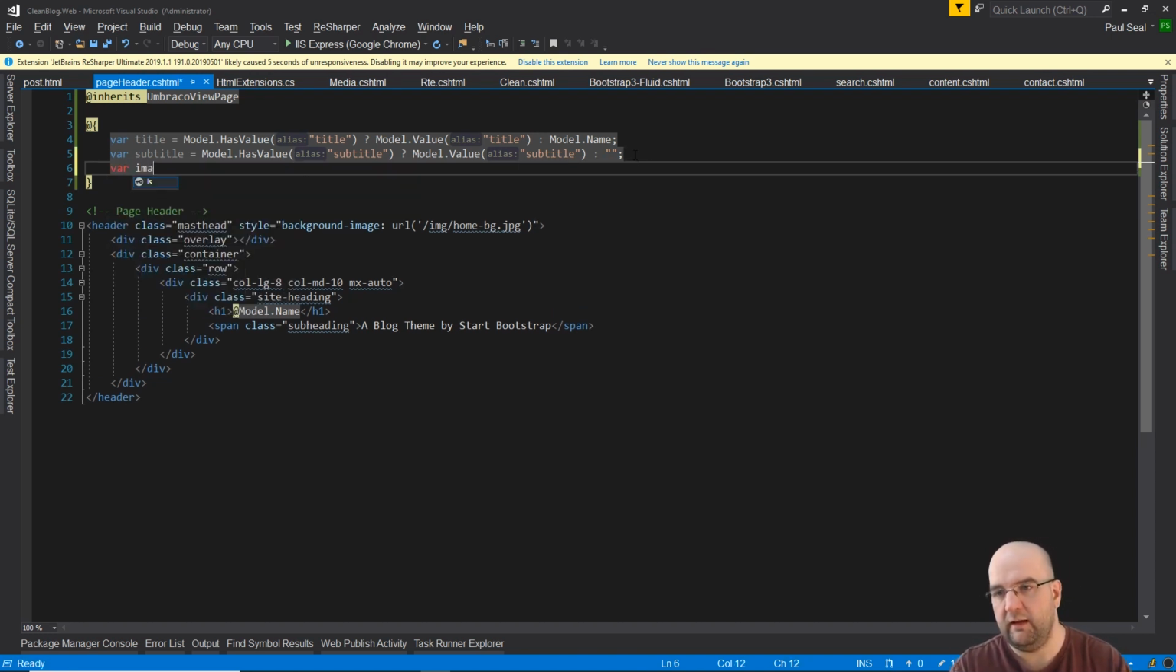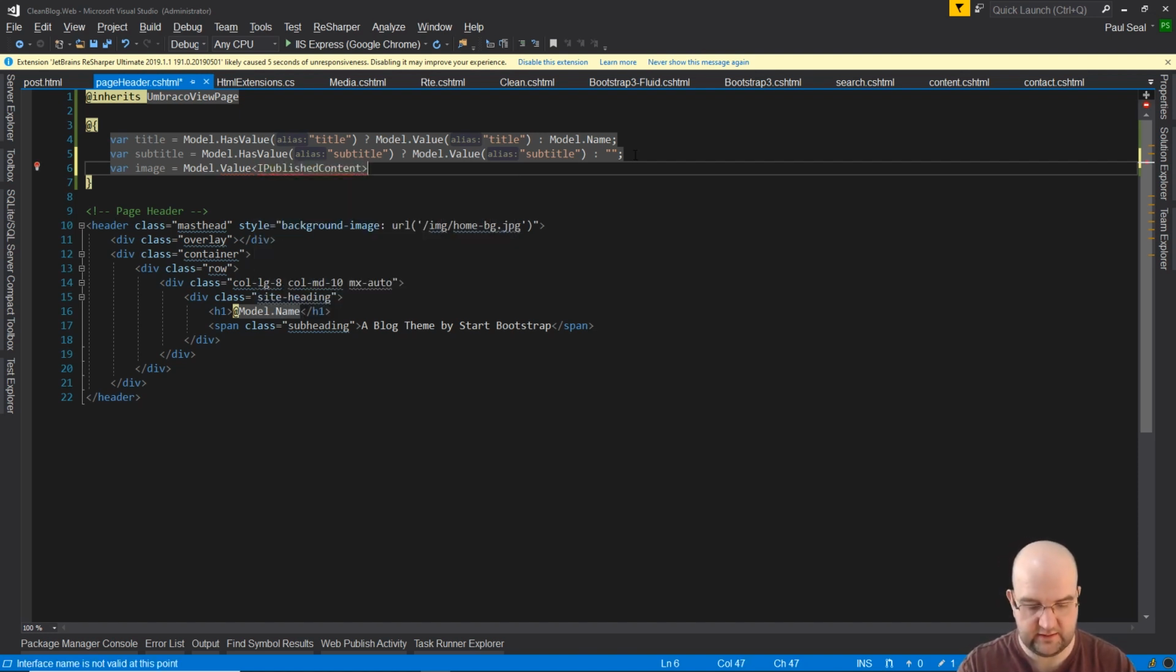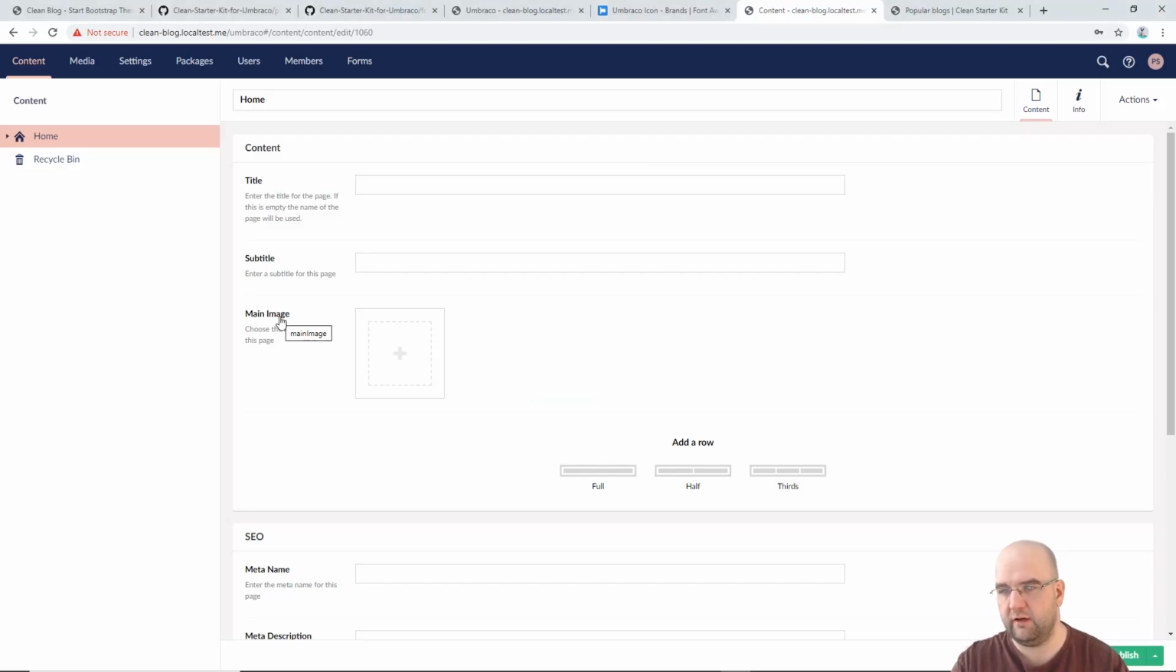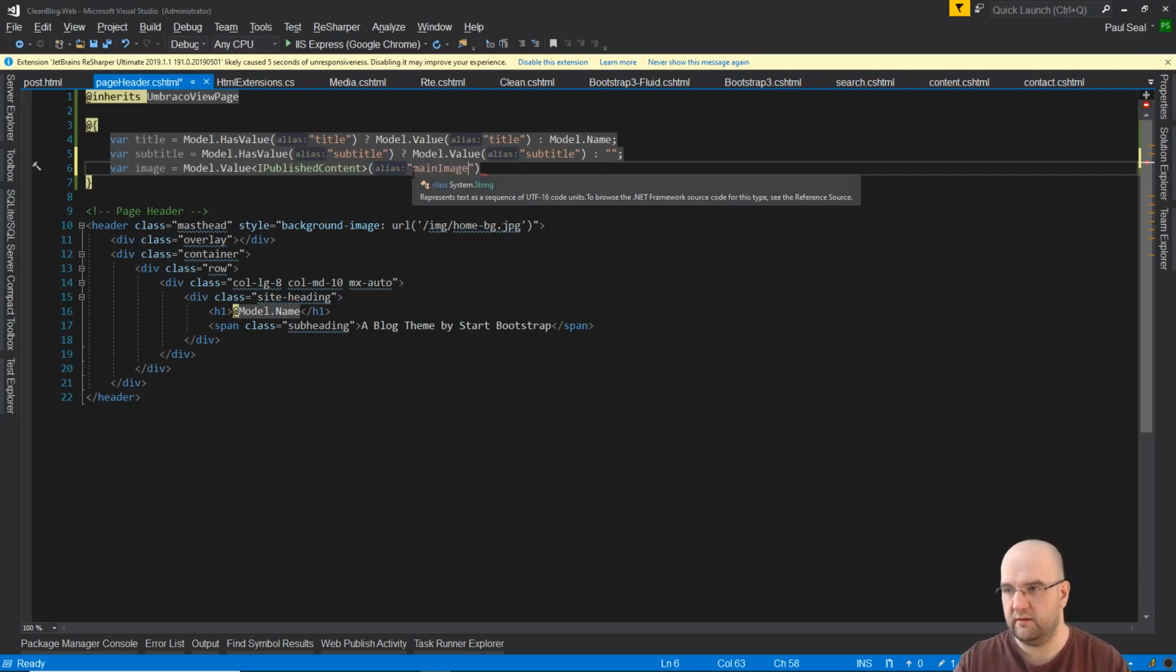Then we'll do one for the image. Var image equals model dot Value of IPublishedContent. We have to return it as the type of an IPublishedContent, and we want to know the alias, so we just hover over main image like that. So main image.